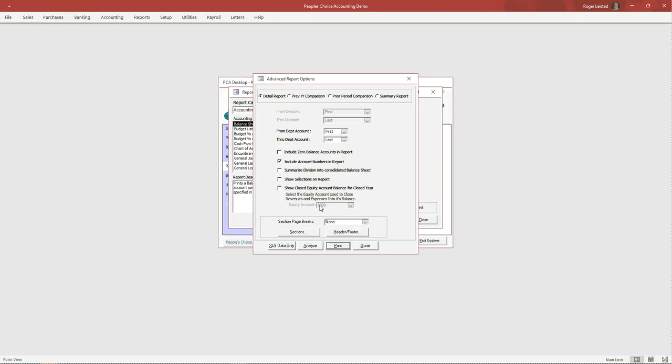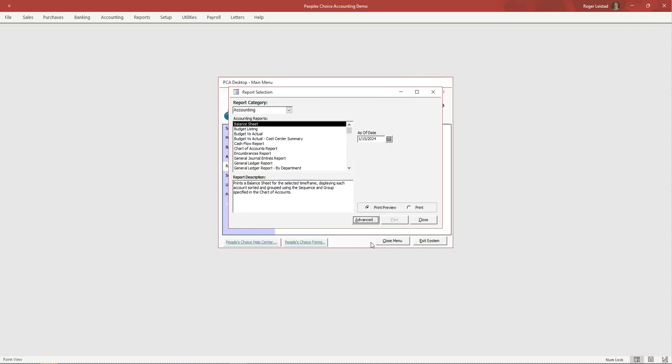So that's a kind of quick overview. And if you want to have the account number on the balance sheet, you can check this box. But the header and footer sections can also be modified. So that's a brief overview of how you can customize the layout of your balance sheet and your income statement. And like I said, it's also referenced starting on page 50 of the user's manual.